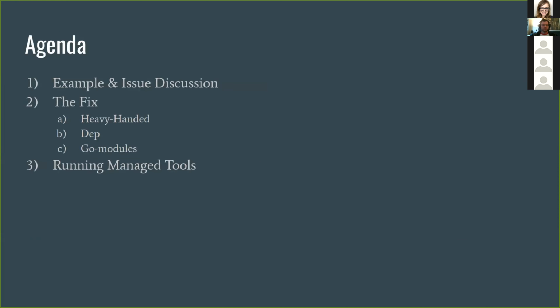First, I'll show you an example, really how it looks, so we can see the issue, and then we discuss the issue, and then I'll show some fixes. So first, there's a heavy-handed approach that you might use if it's something urgent and you can't change anything about the project structure. And then we'll see a solution for dep and one for Go modules. Finally, if we have set up everything properly, we'll see how to use those managed dependencies then.